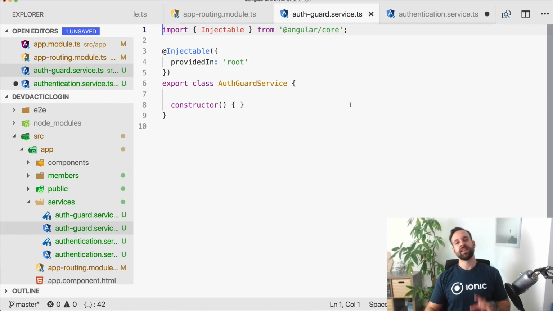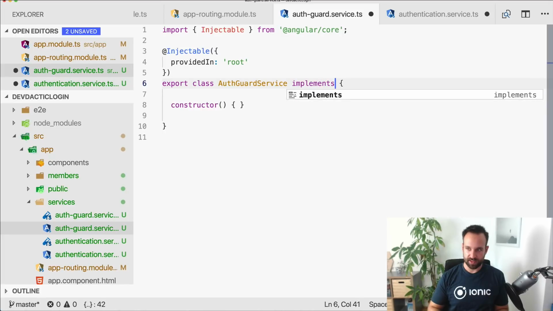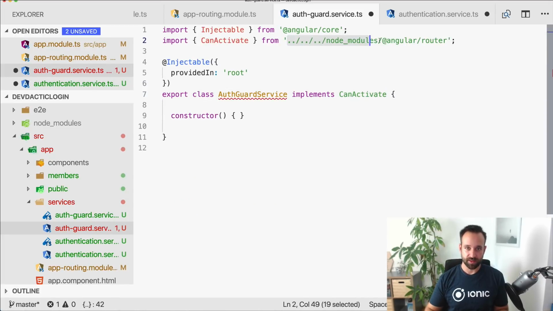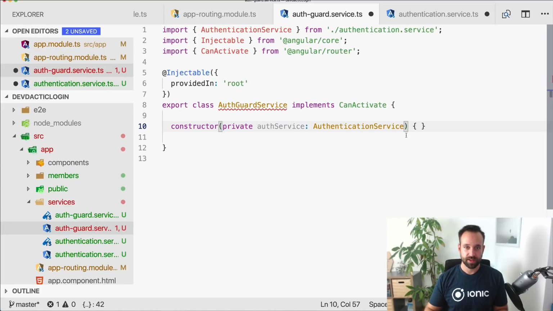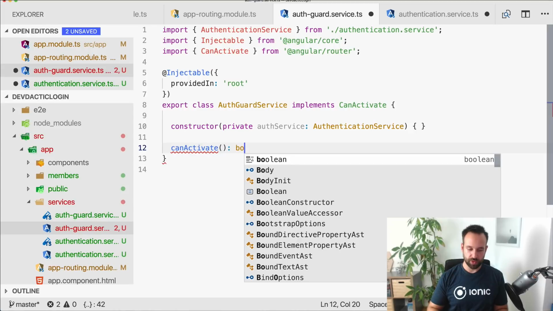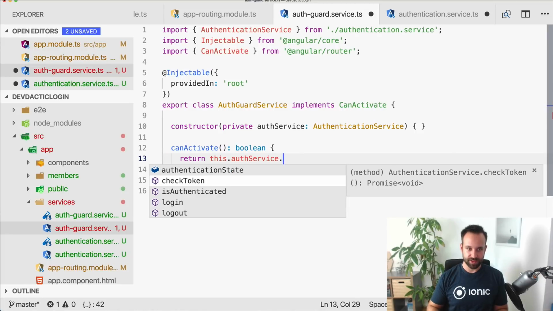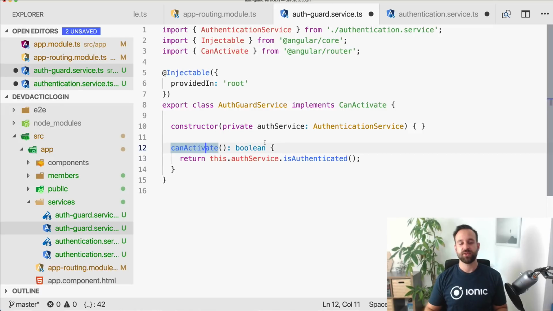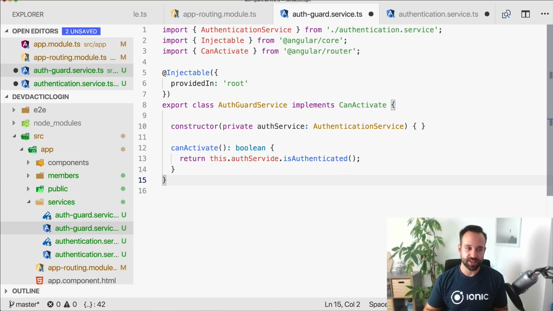So now to the auth guard. In this class, we just want to implement can activate. And thanks for this import again. It should look like this. And we inject our auth service, so authentication service. And then he complains because we haven't implemented can activate. And then we will return a Boolean, which is simply return this auth service is authenticated. So now if we protect a route with this auth guard, it will automatically check if the user is currently authenticated and then return true or false, depending on if the user is or not.